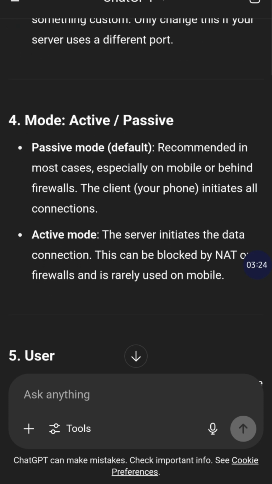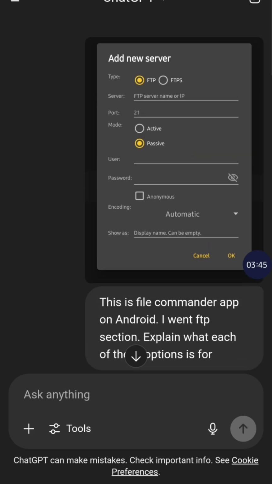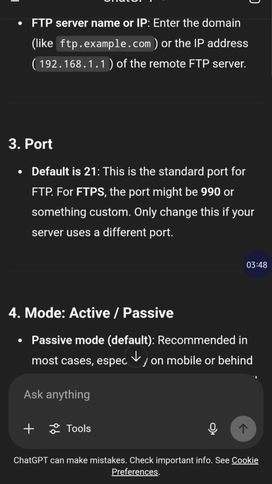So mode, active, passive. The passive mode is the default. It's recommended in most cases, especially on mobile or behind firewalls. The client on your phone initiates all connections. And active mode is where the server initiates the data connection. This can be blocked by NAT or firewalls and is rarely used on mobile. So I'll be using passive mode then, because I'm using it on a mobile.